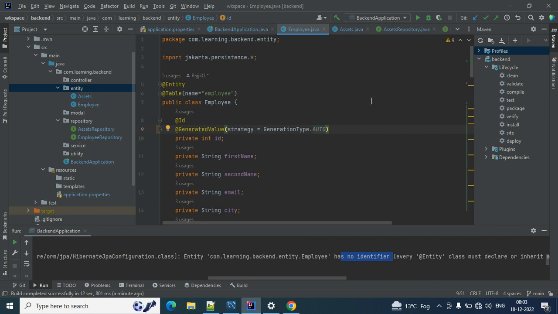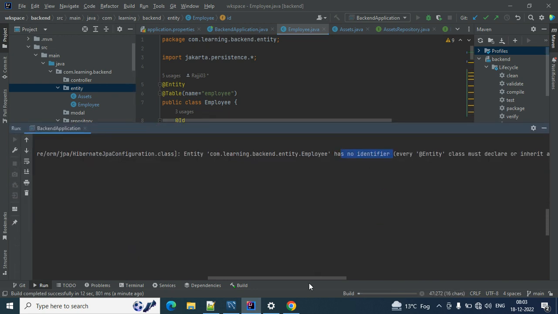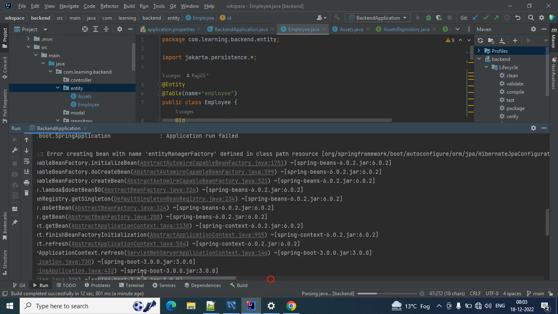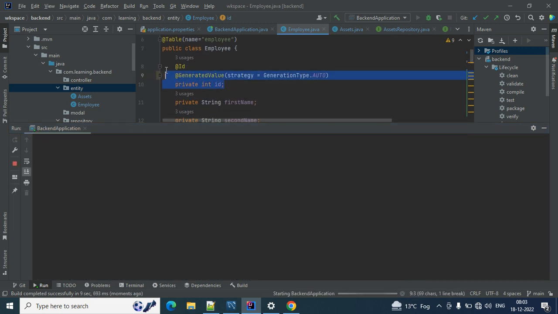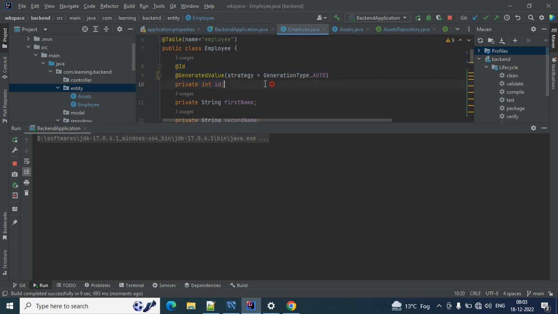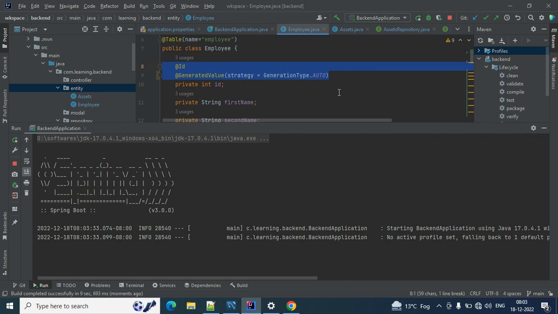Now let's rerun the project. Shift F10 to run this project again, because it forces you to create a unique identifier, a primary key, for every entity class. So that's why you need to mention this. That's why I left it for you to see the error.